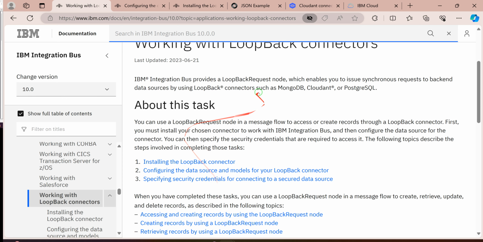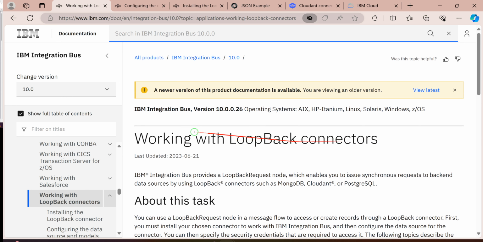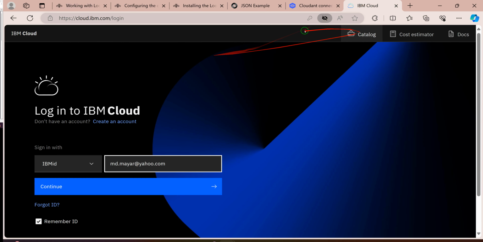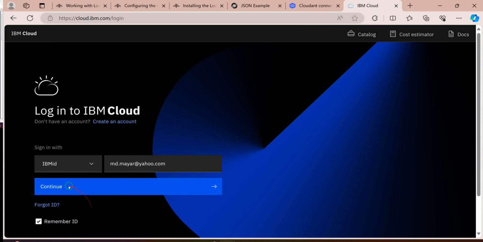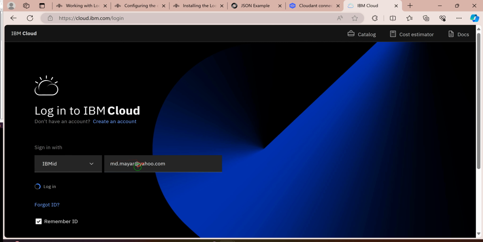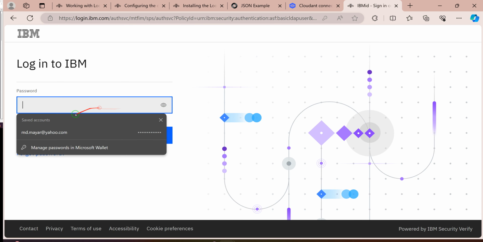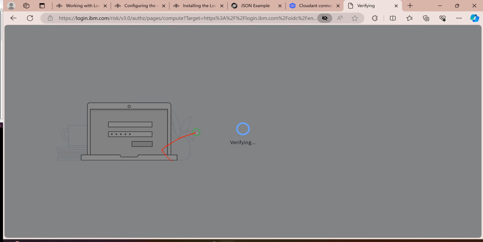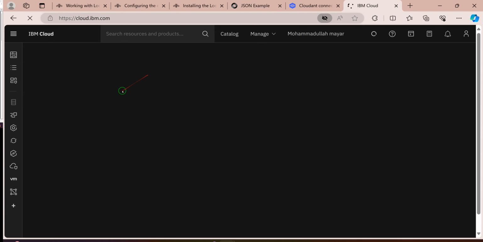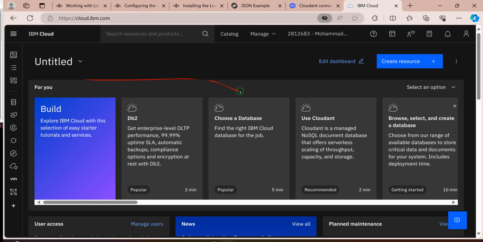So when you want to use the loopback connector, we need to have an IBM Cloud. You need to come to this website, ibmcloud.com, and create an account. They will ask you for a credit card. I already have it. It is okay because you're not charged anything as you pick the free plan. Let them have your credit card, but they will assign you a free account. So right now I have an account.